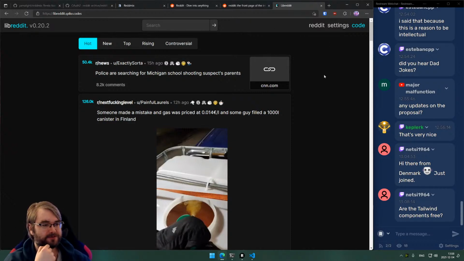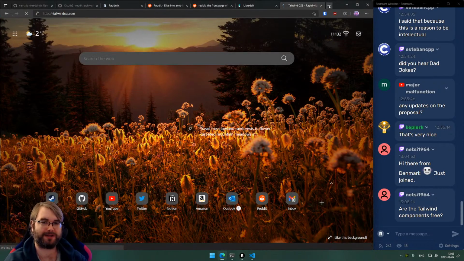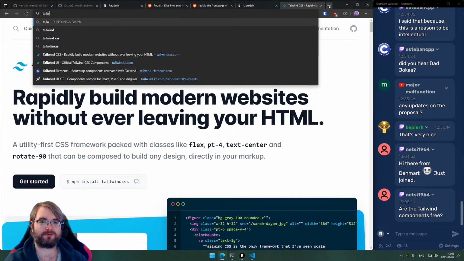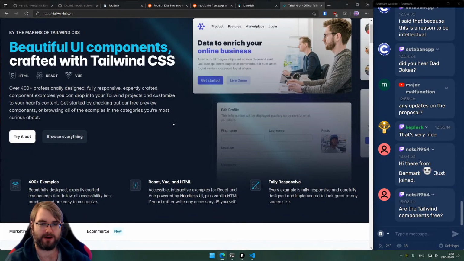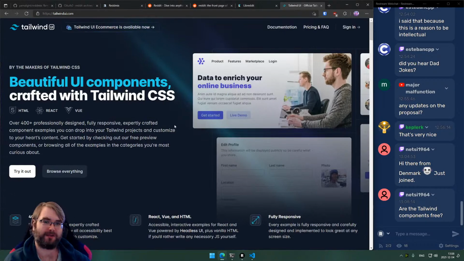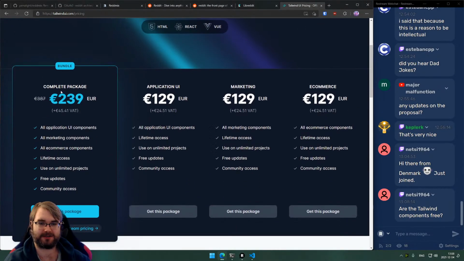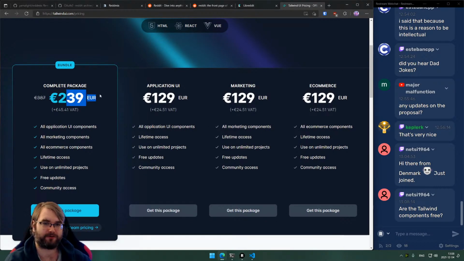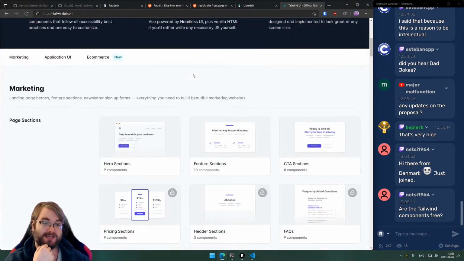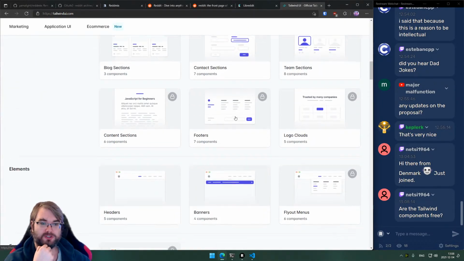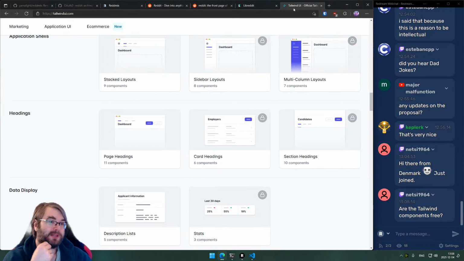Are the Tailwind components free? Well, it depends. There's quite a lot of libraries that have free components. If you're doing this for business, or as a freelancer or whatever, I would absolutely recommend buying the official Tailwind UI package. It's not overly expensive, like 230 or 240 euro, and the amount of time it saves you is insane. It's really, really well designed. The components are great, but there are plenty of free ones.